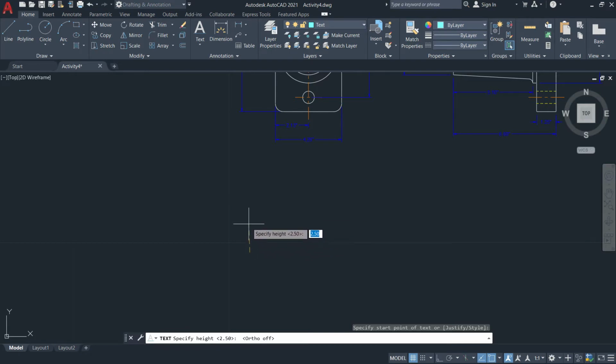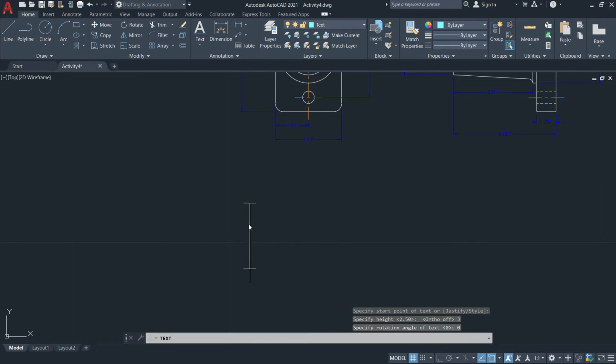Now specify the height. You'll notice the height has a value of 2.5 units. Let's say I would try 3. That will be the height of my text. For the single line text, I'll just press enter, then specify rotation angle. I'll just try 0 first, then enter. Then I would type, let's say, my name.